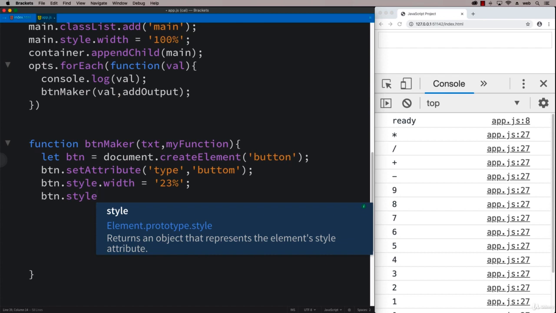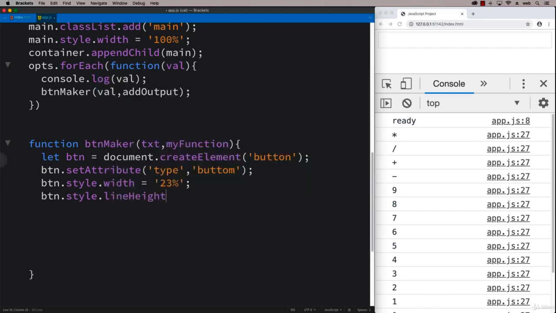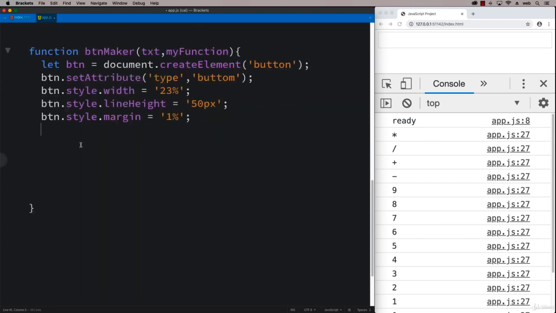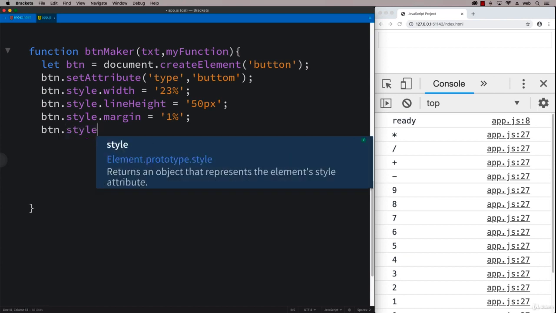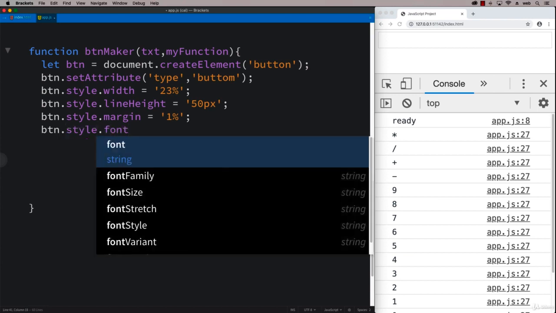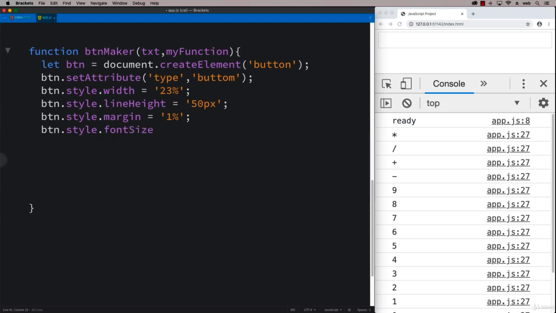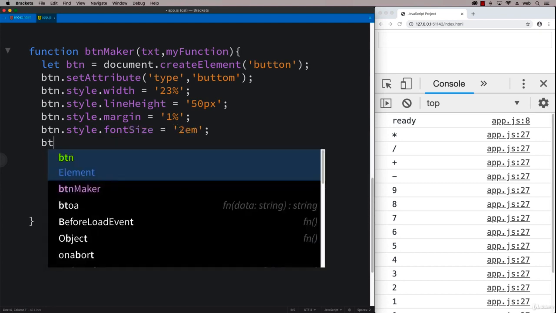Setting our style and line height. So again, so we can center that content, and we'll set it at 50 pixels. Button style and margin. So we're going with the dynamic where we can extend on it. So we've got 23% width. We'll keep the margin at 1%. So that will give us 4 per row across 100%. And then also button style, and let's set a font size for this. So the font size can be 2em.